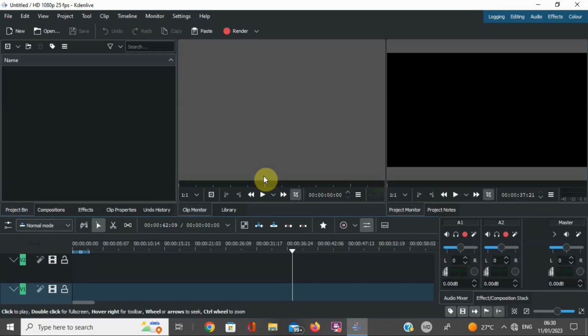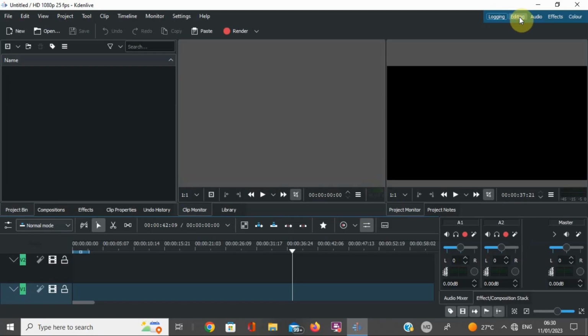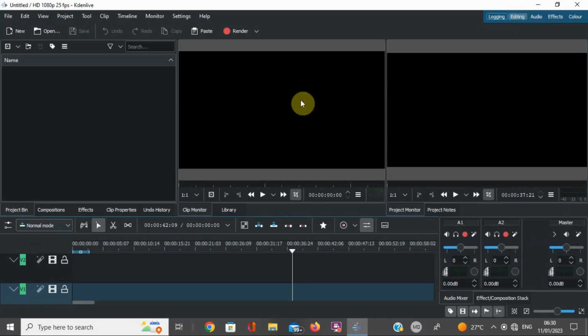If your interface doesn't look like mine here, please just go to this corner here and click editing. Then your interface will be the same as mine. As you see, this box here is called a project bin. That's where the video you want to edit will be when you extract it or take it from your files, and it will be here on the project bin.